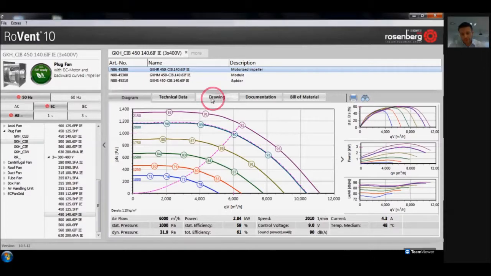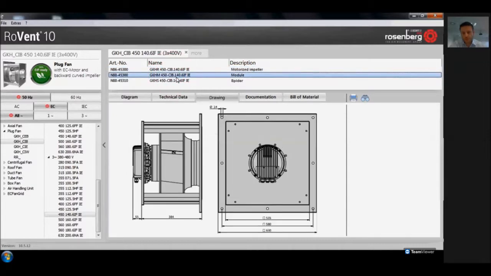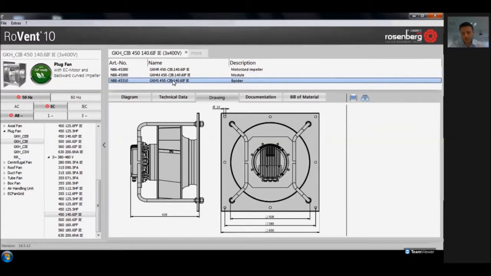We've refurbished many thousand drawings to create a new modern and identical look for most of our product. These drawings are now dependent on the configuration of the fan. If you choose the motorized impeller or module version, the drawing will change accordingly. So here you see a motorized impeller, and if you choose a module, the drawing will change to the module. And if you choose a spider, the drawing will change to the spider version.